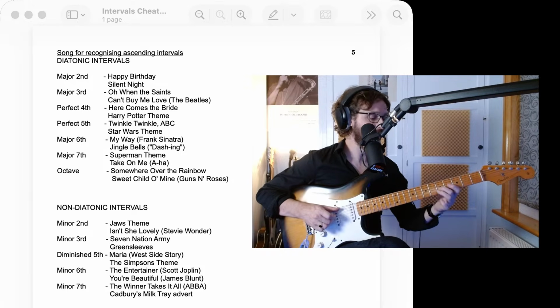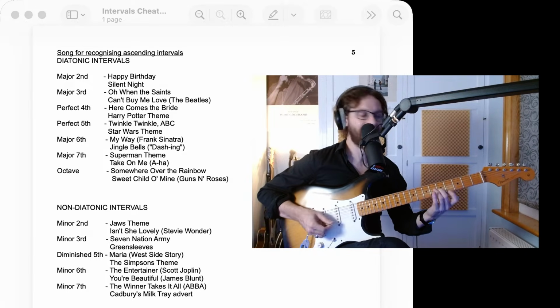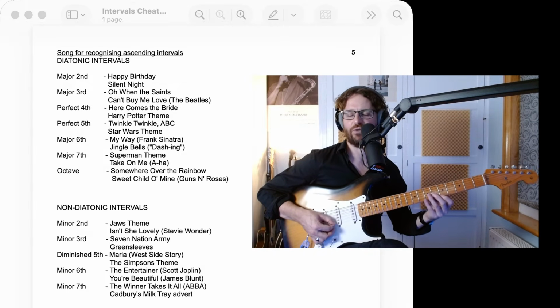Okay, and that note there is the minor third of A. So straight away, it finishes with the minor third. We finish with a minor sound. So that sounds very sort of Phrygian.